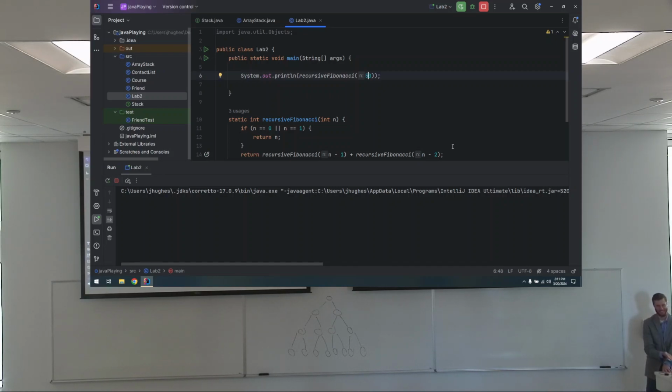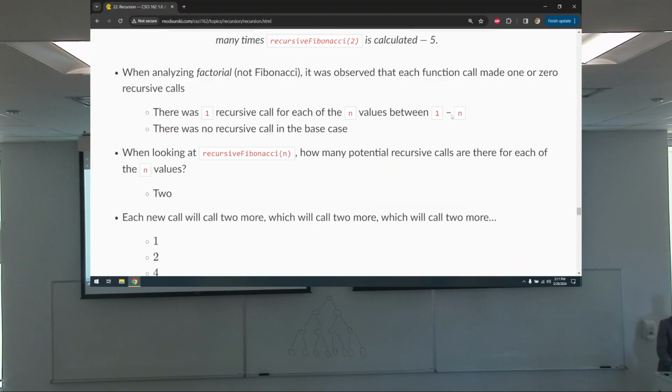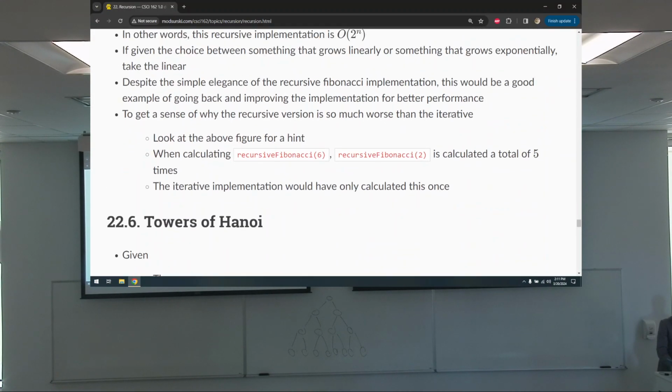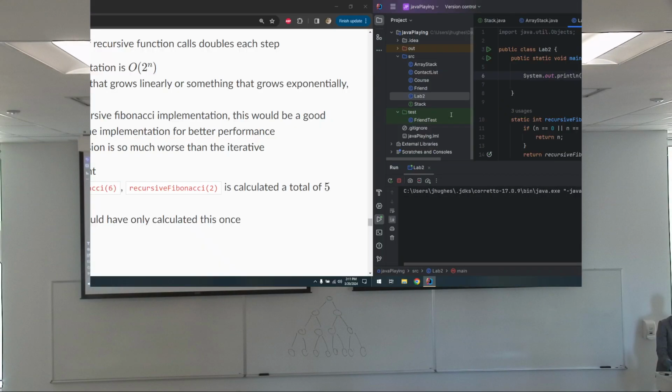Still going. If this was linear, it should have taken just a little bit longer. Now it's still thinking. I wonder where it is. Should I just stop it or let it keep going? Well, we'll leave this, let it do its thing, and we'll carry on. So there we go. And then the iterative version only had to calculate it once.